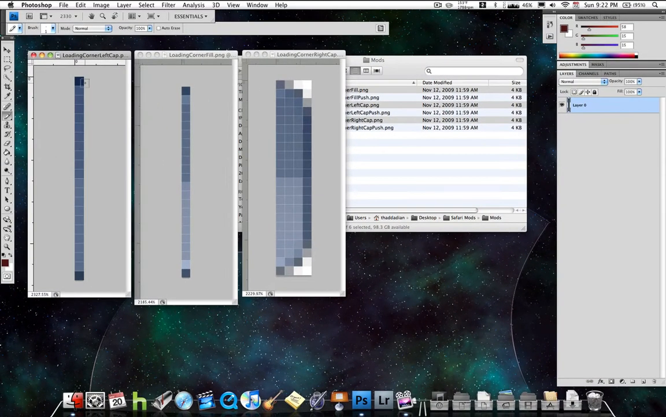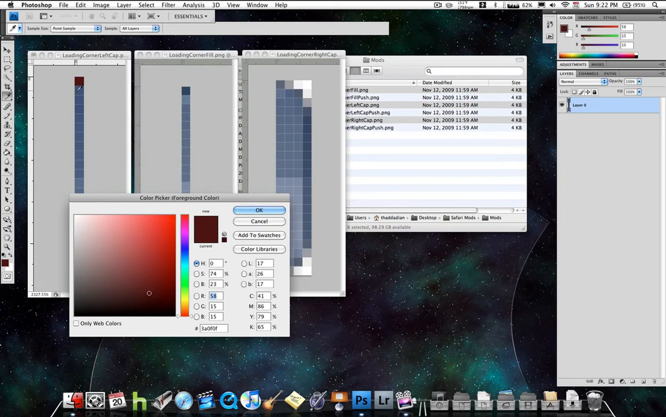Click OK. And just go ahead and make sure this is on one pixel for the brush. Make sure it's on the pencil tool, not the brush tool. Click on it, and then there you go. So just go ahead and do that for the rest of them.